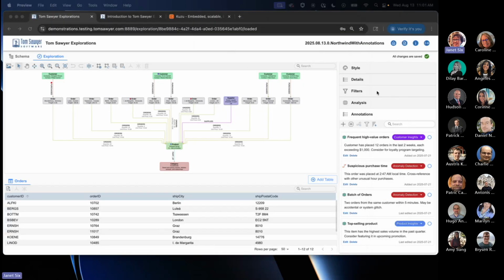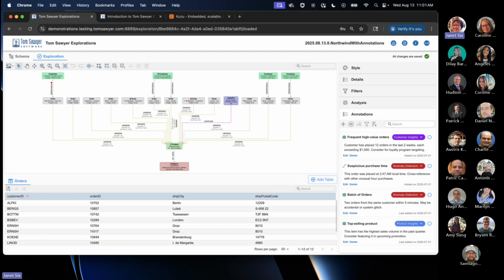So we have Tom Sawyer Explorations here up and running, and we're going to take a look at the annotations feature. So before we add new annotations, let's just take a quick tour of Tom Sawyer Explorations. So we have here in our drawing view a piece of the data from the graph database. And over here on the right side, we have several panels. So you see here that we have our annotations, which have been added to this graph, which we have showing here in the annotations panel.